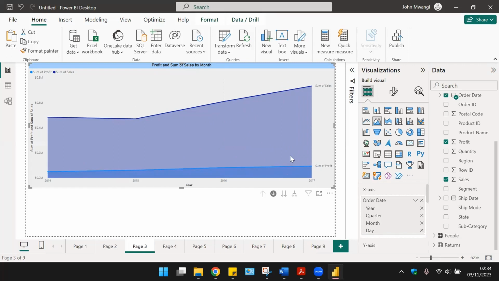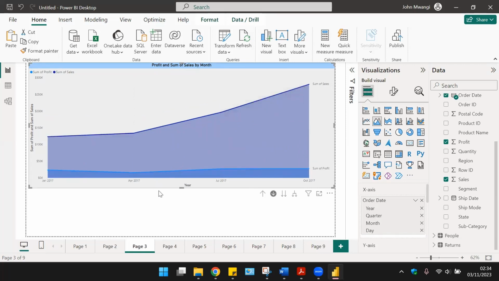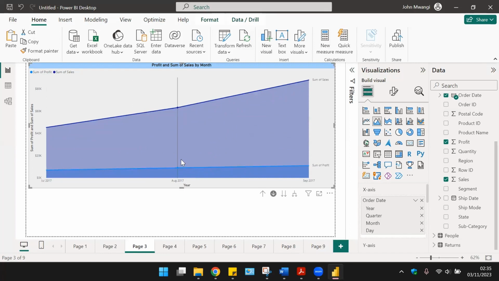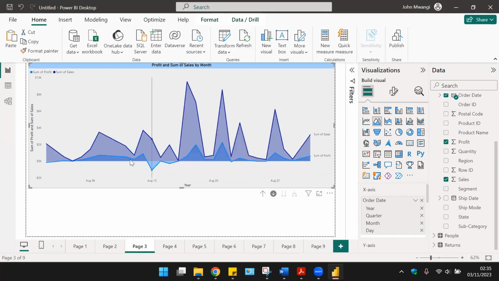We have the years. We can select, we want 2017. Then in 2017, we want the month of July. Then in July, we want the month of August, and we have the specific days showing the profit and the sales. That's it for drilling up and drilling down. It's basically used to represent more data in a single way.